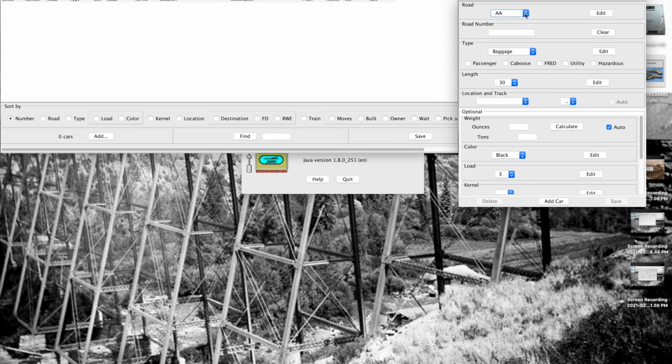Now, what I've done is I went ahead, since all of my cars are already on my layout, I went ahead and took a picture of all of them so that I could very easily look at them and add them and not have to put on my magnifiers and figure out what everything was. So I may even add some pictures in here as we go, so you can see what I'm adding. So the first thing is the road.